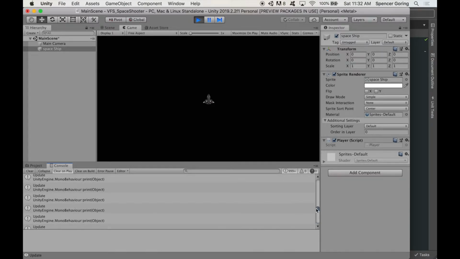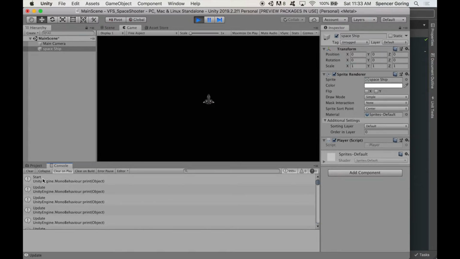But in the very, very beginning, there was a start. Okay, and just to talk about the console a little more. This is generally where all kind of debug logging or any sort of information like that will come in. It'll also display errors in your code.